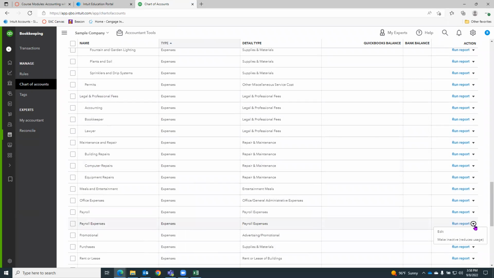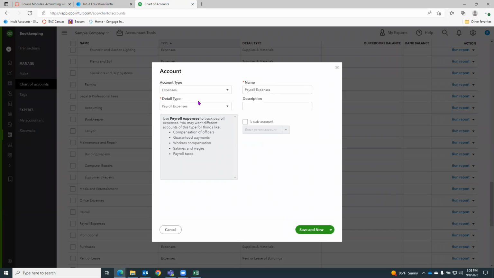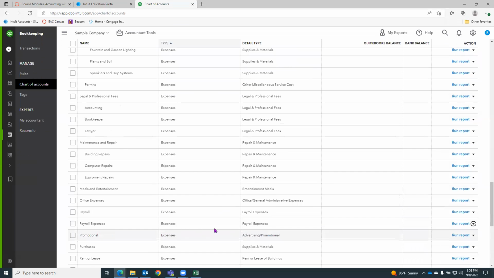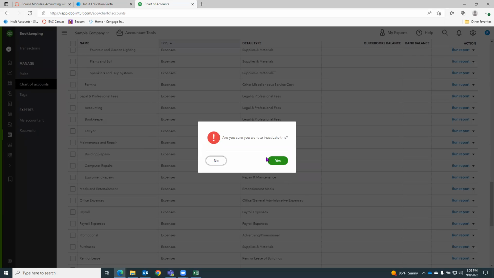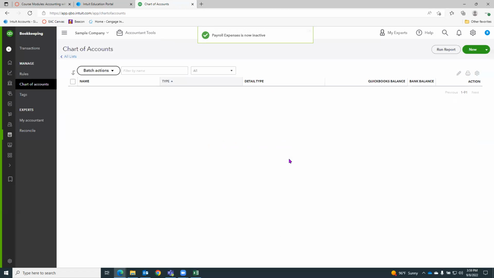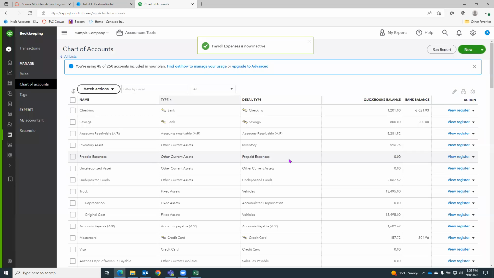So the only thing I can really do is I can make this account inactive if I want to. I could edit the account and change the name of it. But if I didn't want to see that because I accidentally added an account and it has no transactions in it, so it won't hurt anything to just hit yes, I'm going to inactivate that. So that's just how you kind of deal with an accident. If you accidentally add an account that you don't want, make it inactive so it's not part of your list.